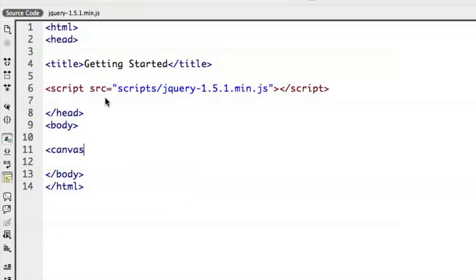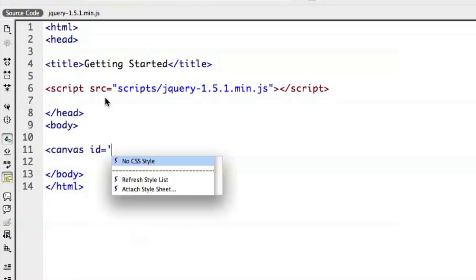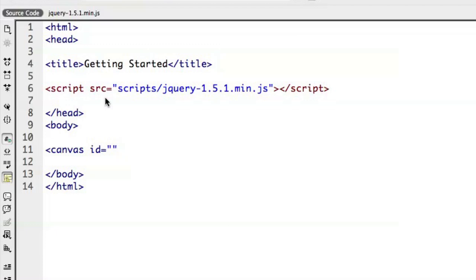We'll go ahead and create a new canvas tag, and we'll give it an ID. And the reason we want to give it an ID is because we want to refer to it later in our code. I'm just going to call it canvas, and then we're going to give it a width. So the width of our drawing area, the area that we're going to be able to draw on, and then the height, and then we'll close the tag.